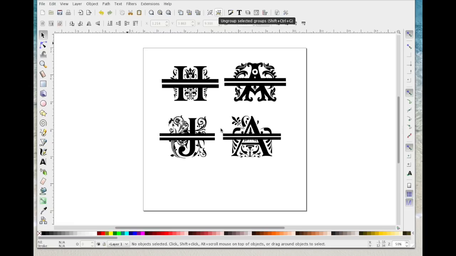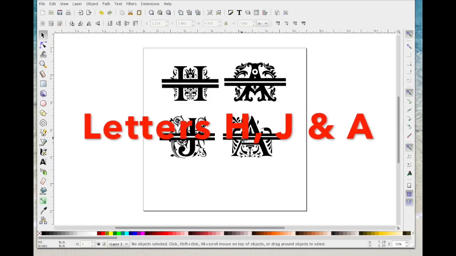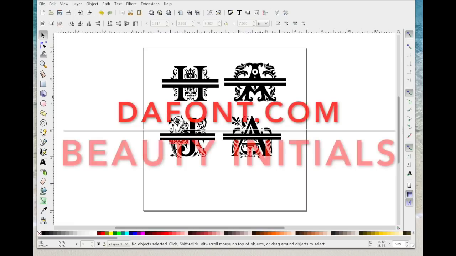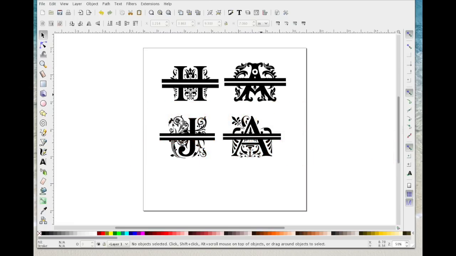Now I've had the Regal font for years and I really don't know where I got it from, and this is the Regal font here. But if you've not got it or you can't find it and you don't want to purchase it, there's an alternative font available on dafont.com, which is this one here, and this is called Beauty Initials. And in today's video I'm going to show you this alternative method using both the fonts.